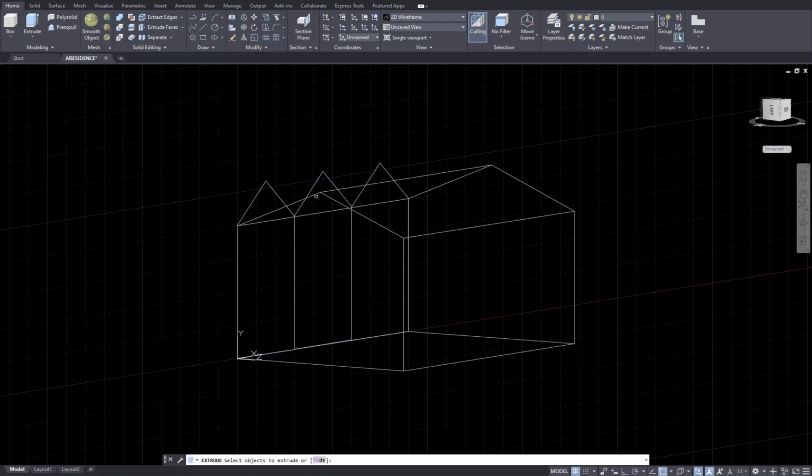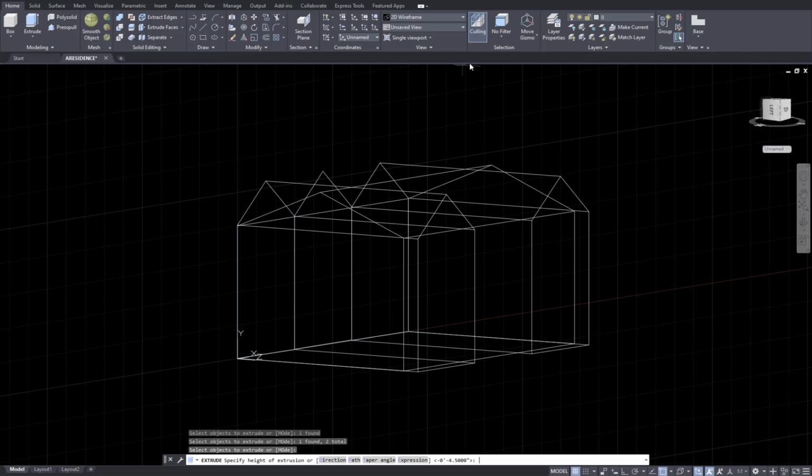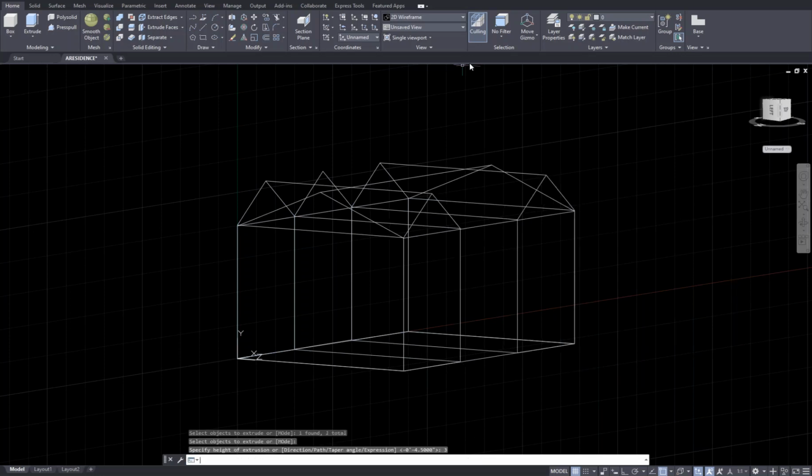Let me do this again. Extrude. I'm selecting the first dormer. I'm selecting the second dormer. Enter, and I'm typing 3. I did not select the third one. Why not? I want to make a niche in the front. So the third one is going to be an extrusion of less than 3 inches. I'm going to make it 2.25, because I want to create a niche in the front.